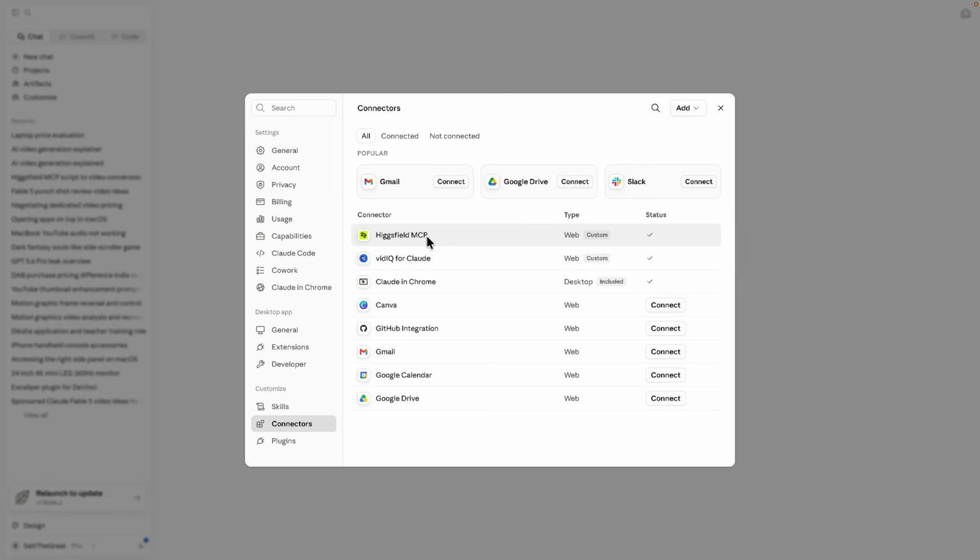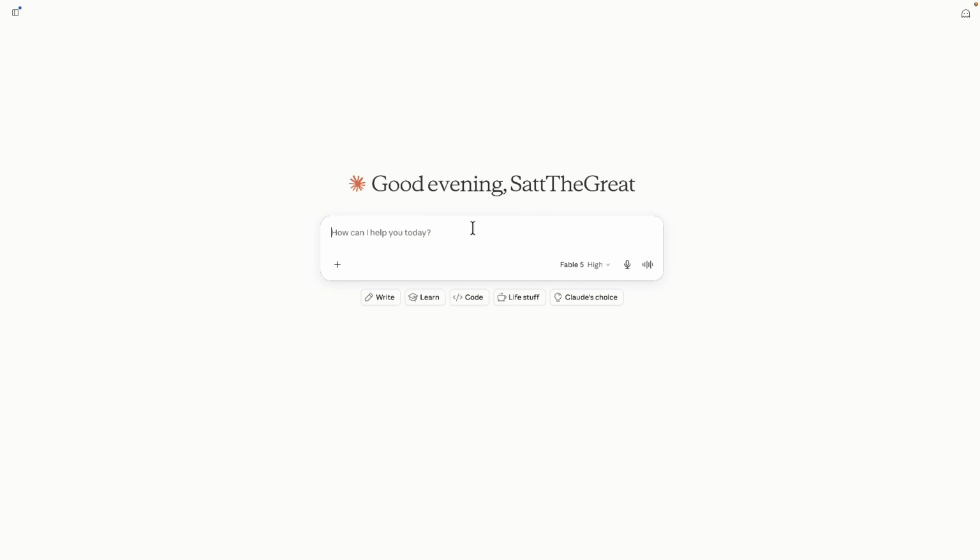Now, I have already connected mine. If it's your first time, when you click add, you will go to an authentication page. Just authenticate and you are good to go. So, as you can see, connecting the Higgsfield MCP with Claude is fast and incredibly simple.